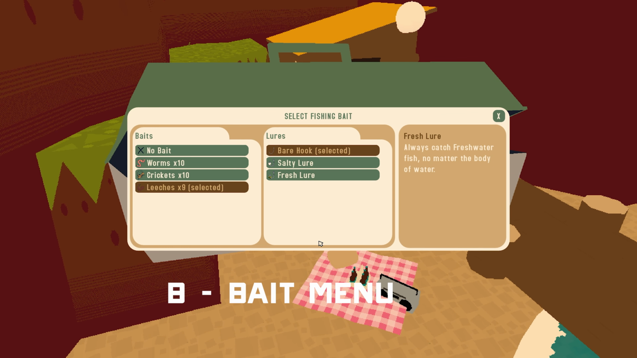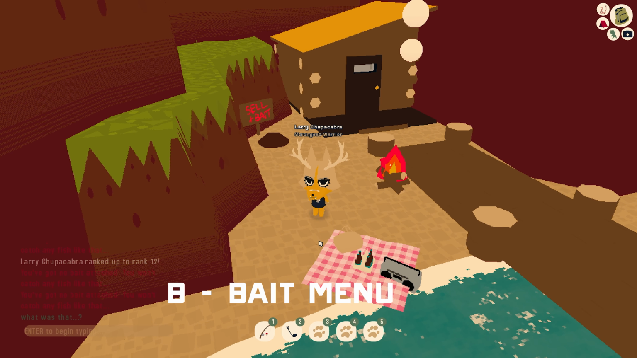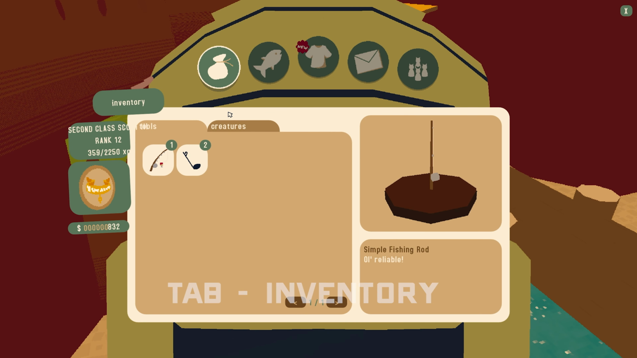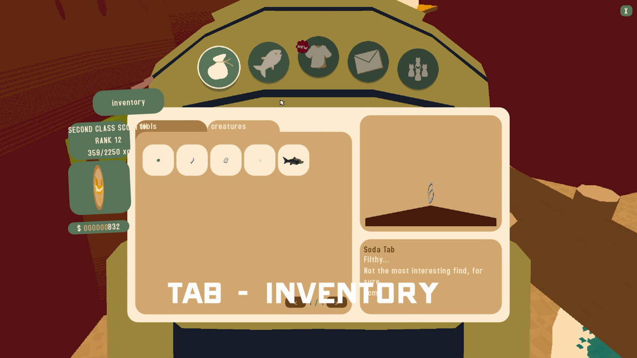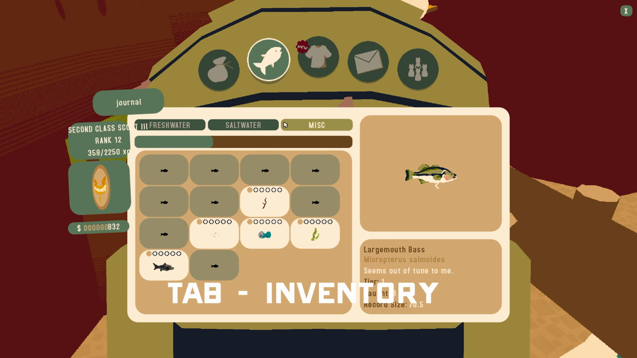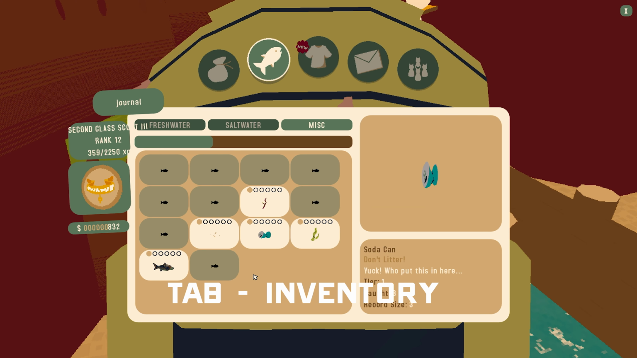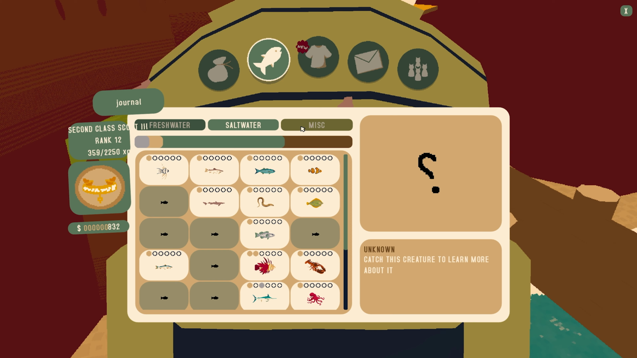If you're wondering how to access your bait bucket, it's B. That's where you select all your fishing equipment. And then your main inventory is the tab key, which is your inventory, including the creatures that you've got to sell. Your journal, which keeps track of all the things you've caught and the different animals you've encountered.